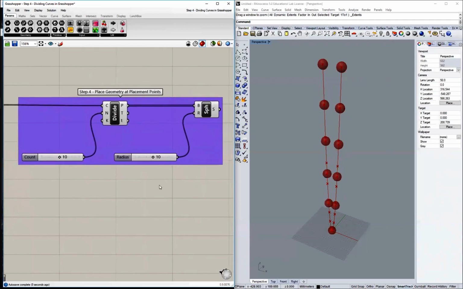And then to actually place some geometry, what I'm going to go through is just use the sphere node. It's going to create a spherical surface. It basically takes a base plane. In this case, we're using the points to define a base plane. And we have a radius function, so we can go through and change the radiuses of the different spheres.